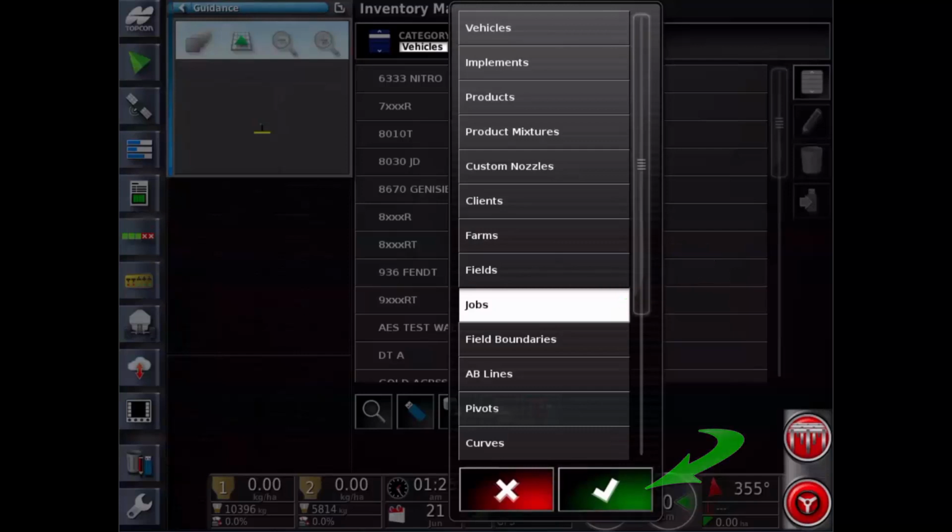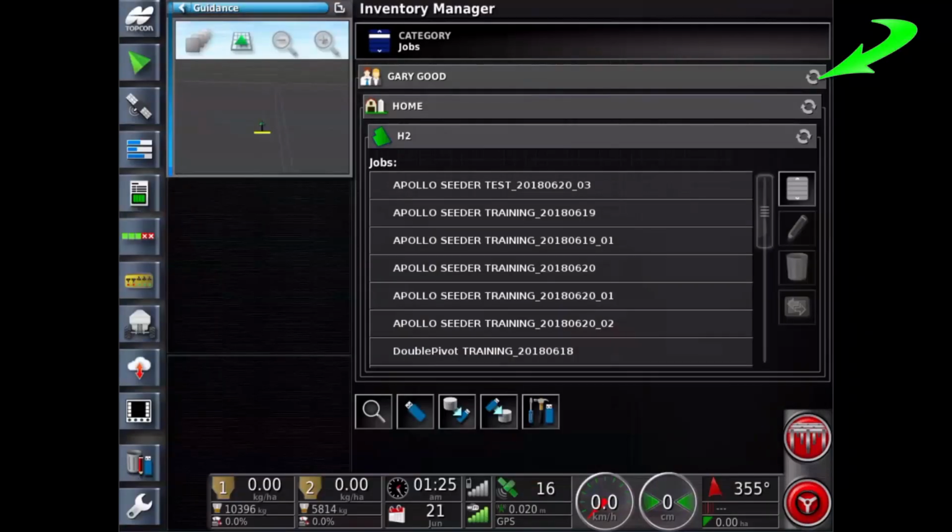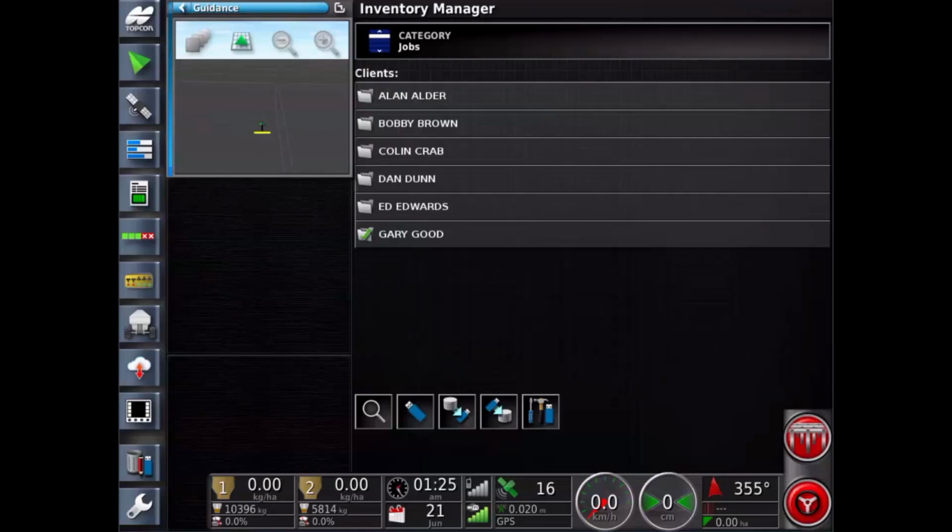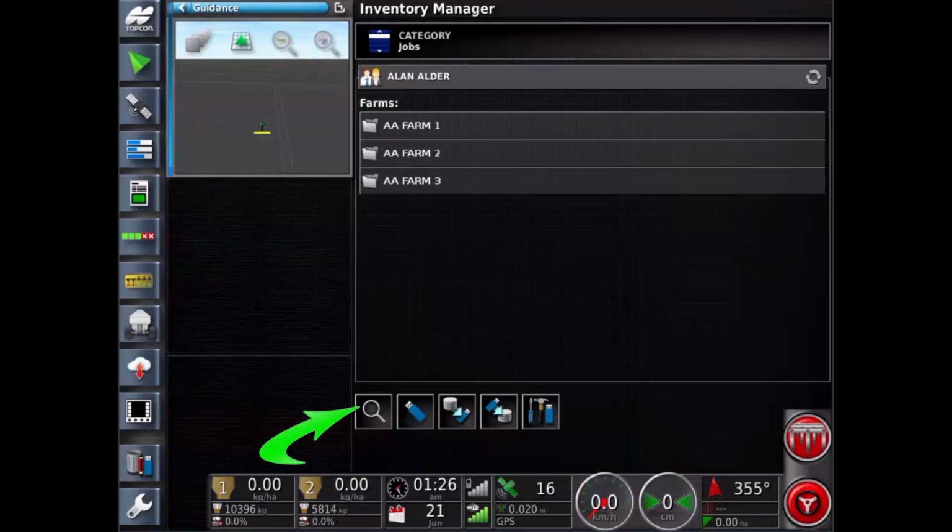Tick to confirm. Touch on the Client Refresh button. To start with, I'm going to search for jobs by client Alan Elder. I touch the client, then the search tool icon.